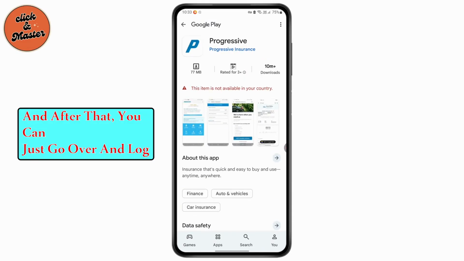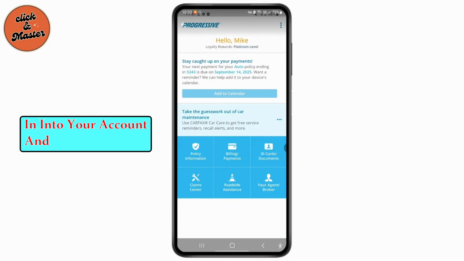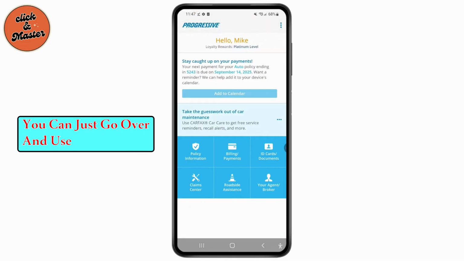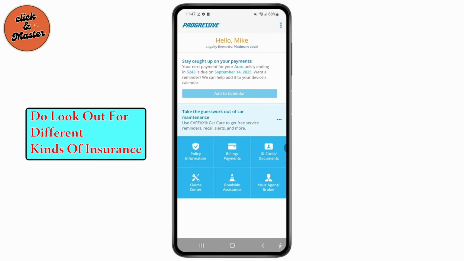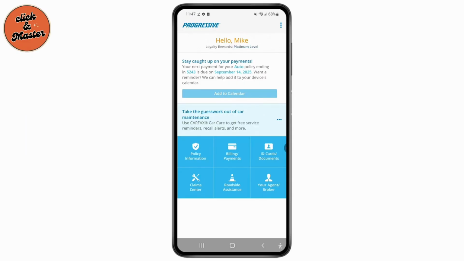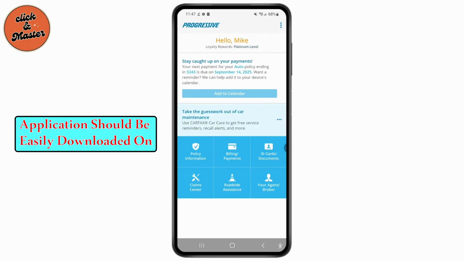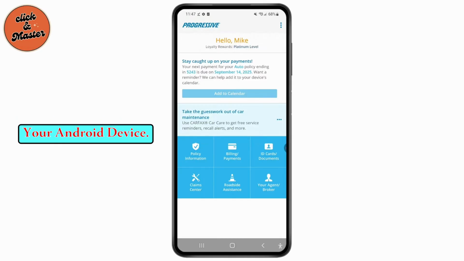And after that, you can just go over and log into your account, and this should be the interface for you. You can just go over and use this application right here. Do look out for the different kinds of insurance available that you can sign up for. Just head over and follow the steps, and the application should be easily downloaded on your Android device.